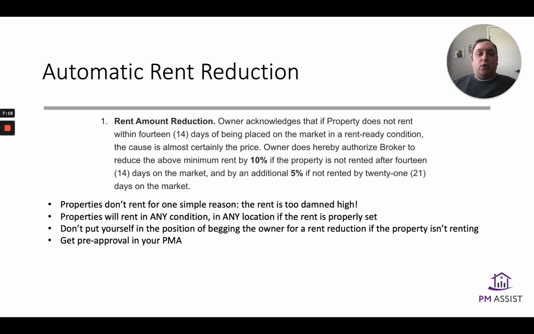We don't want to be going back to the owner and begging for approval to reduce the rent if the house isn't renting. If it's sat on the market for a couple weeks, we don't have a tenant in place, it's time for a rent reduction. We all know that as property managers. We have the experience to know if a property sits vacant, it needs to have the rent reduced.